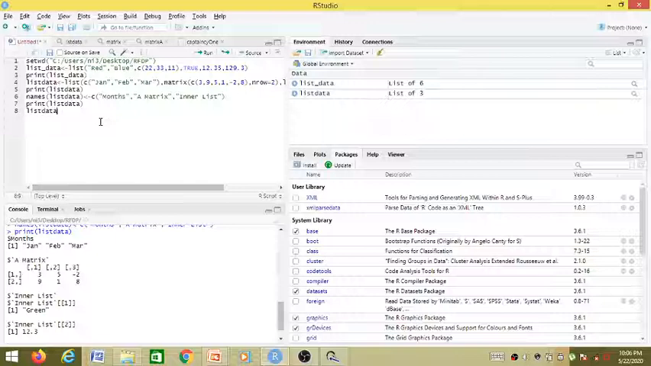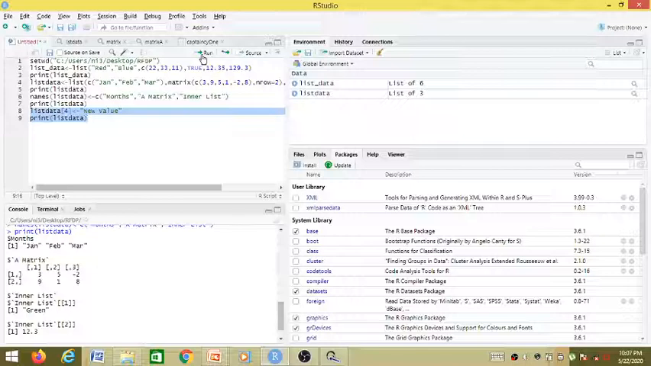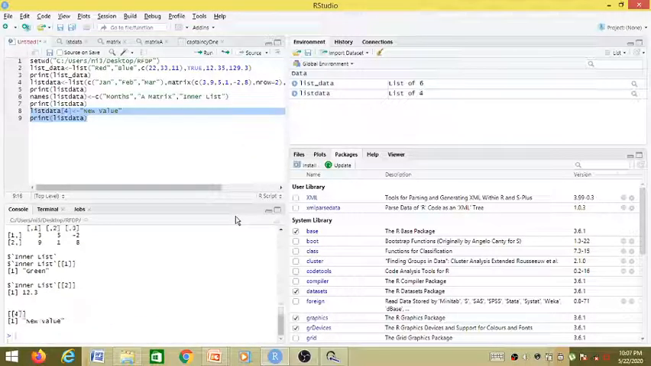In list data, we are passing at the fourth index just a string value, and let's call that value new value. And see our list. It must have been updated. Let's run both the lines together. And now we can see the previous three elements are intact, and there is an addition of an extra element with the index 4.